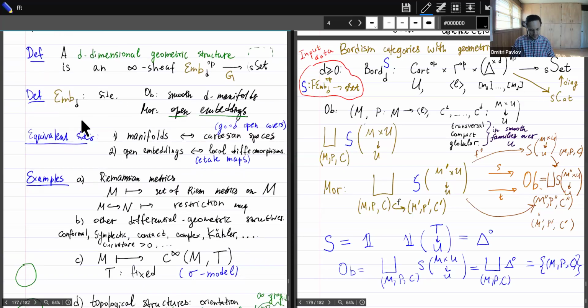And in that case, a d-dimensional structure is something defined on smooth d-manifolds that we can restrict along open embeddings. And this naturally leads to a definition that a d-dimensional geometric structure is an infinity sheaf of simplicial sets, or infinity groupoids if you prefer, on the site of d-dimensional manifolds and open embeddings. So a geometric structure can be defined on any d-dimensional manifold.